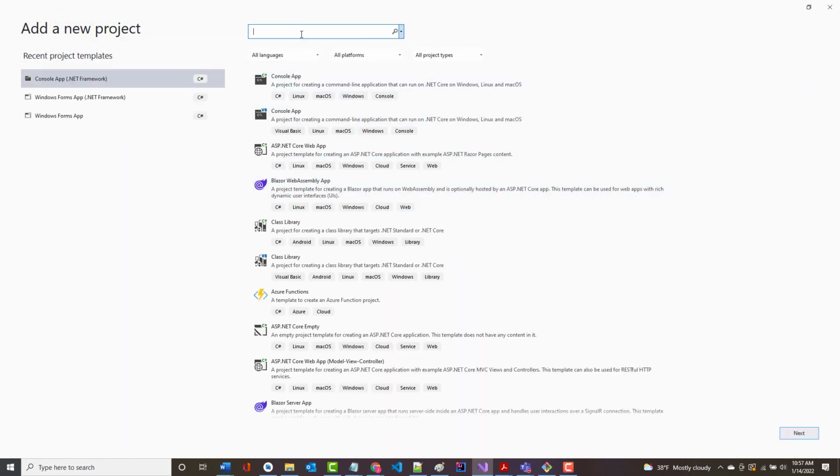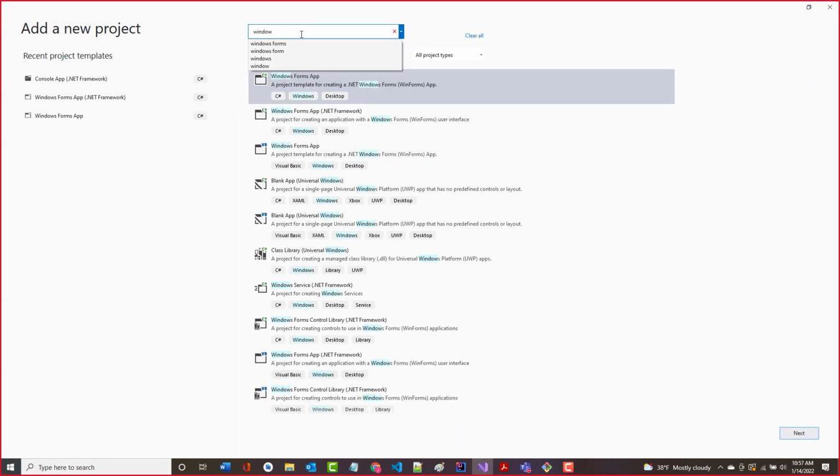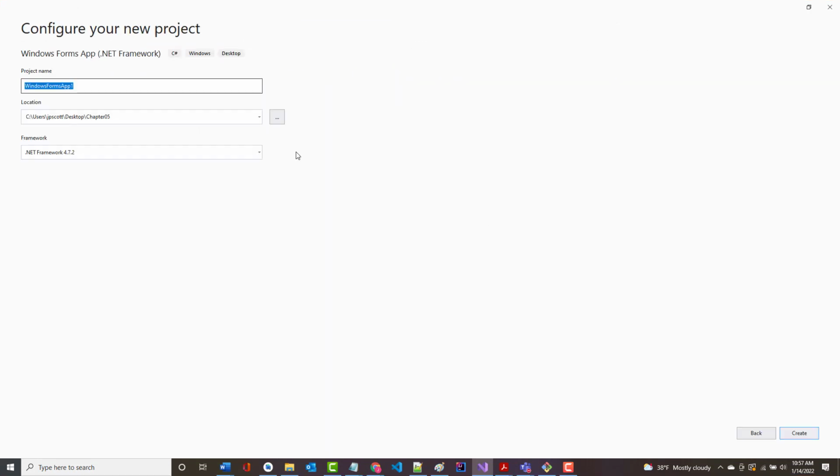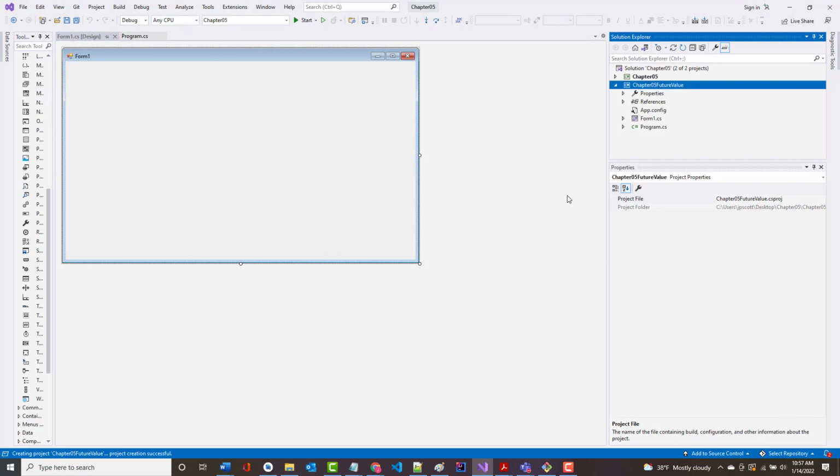This one will be a Windows form, .NET. And we will just call this what it is. How about Chapter 05 Future Value? All right, a little big, long for a name, but it works. All right, so I've got that.